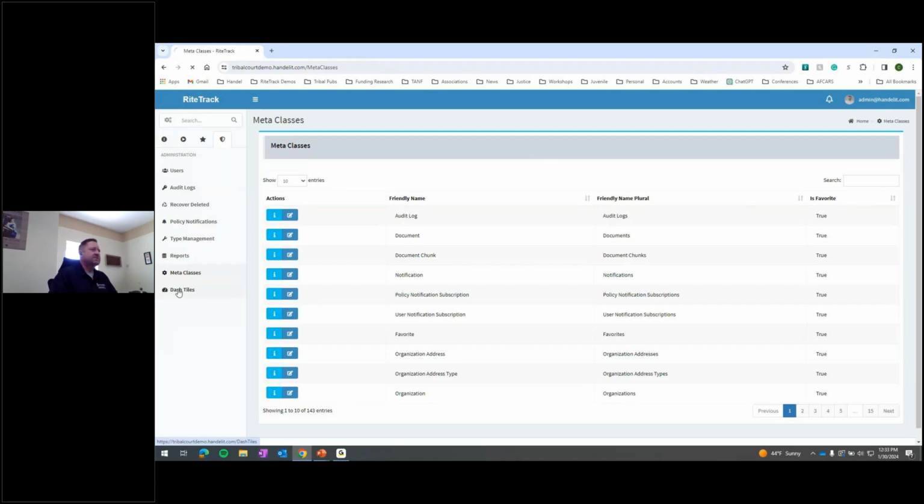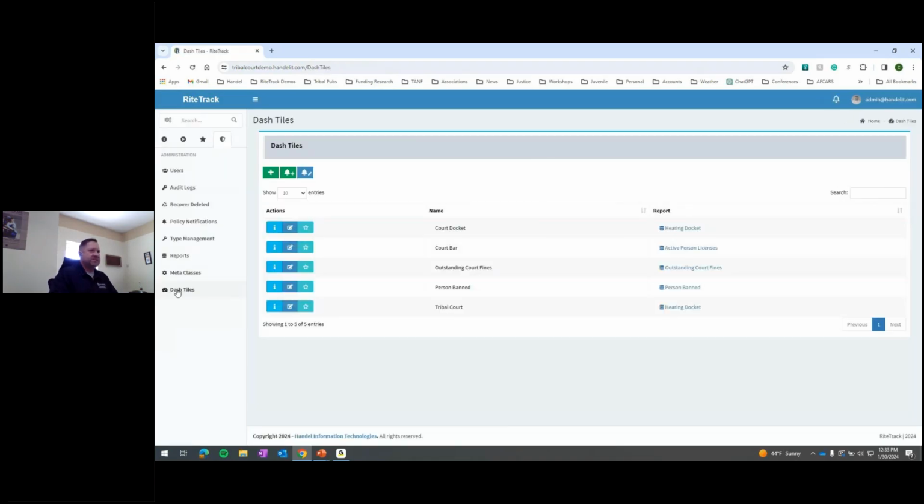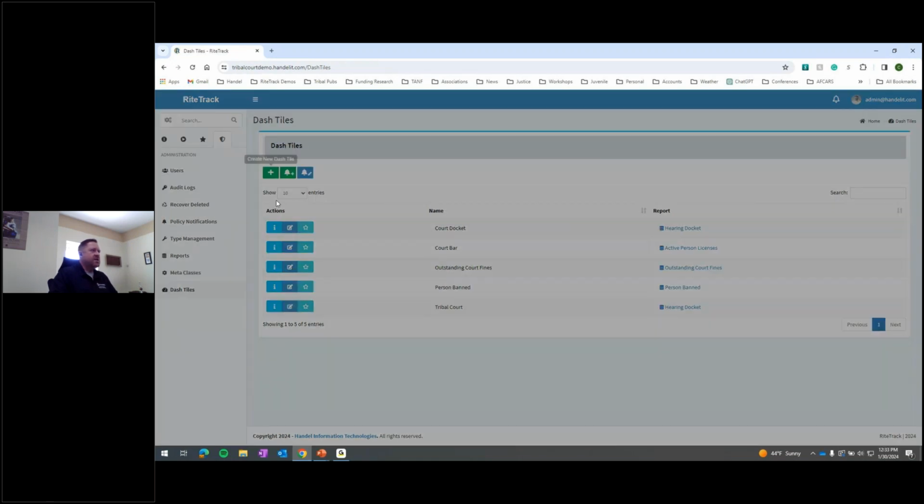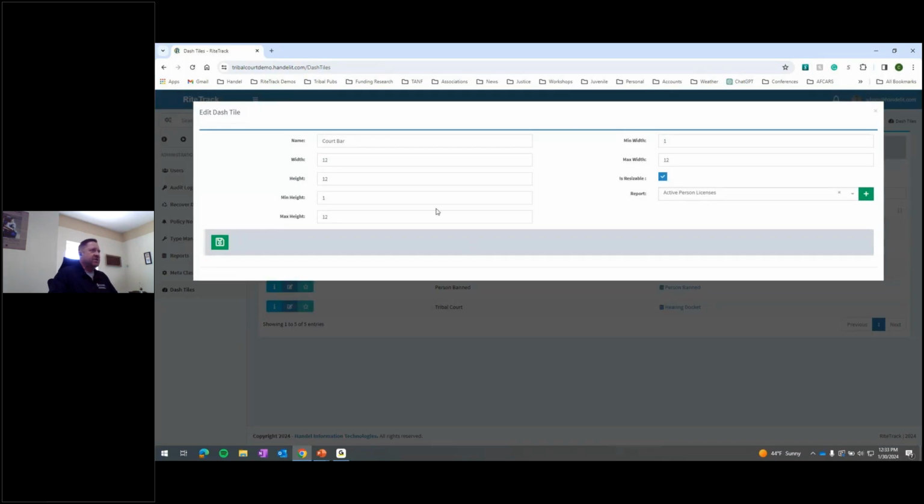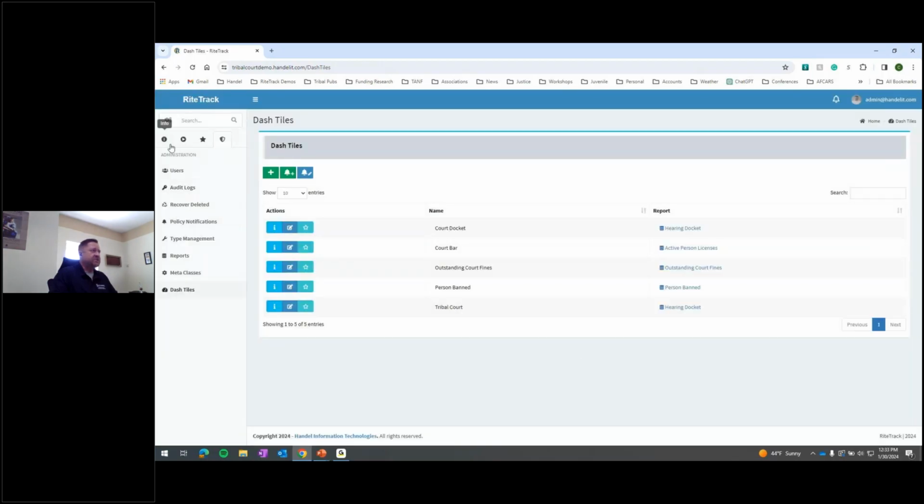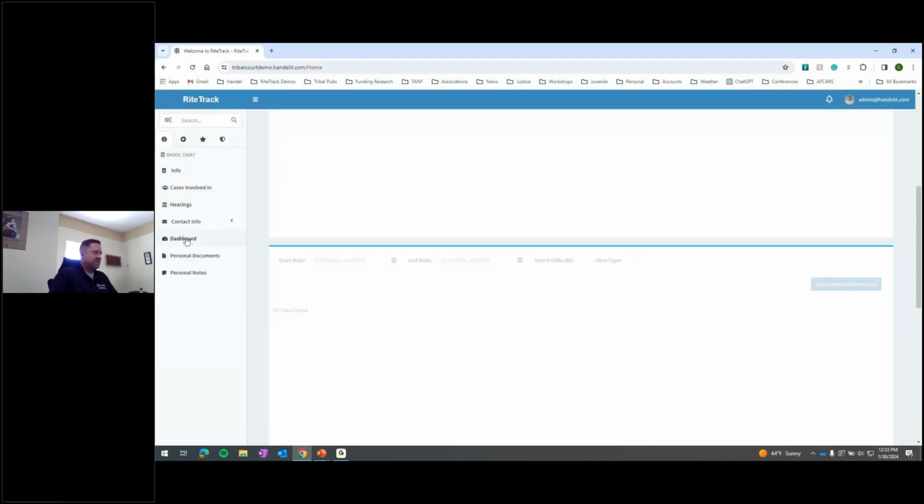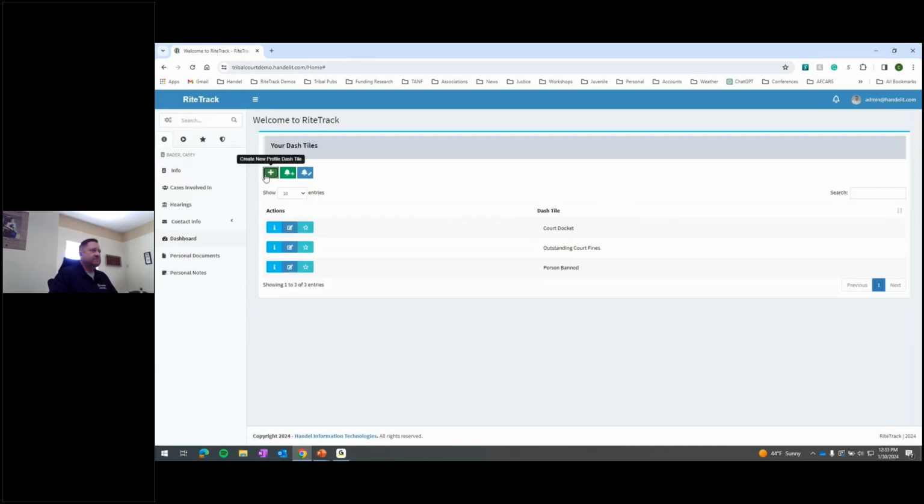And finally, the last thing we can do in system administration is configure reports as dash tiles. So we can select any report to be a dash tile, and when we configure that as such, we can set up how it lays out. Does it layout on top of other tiles? Is it horizontal, vertical? Is it resizable? And then what report is tied to that? And then that's available as dash tiles under the user. Back to my user dashboard configuration.